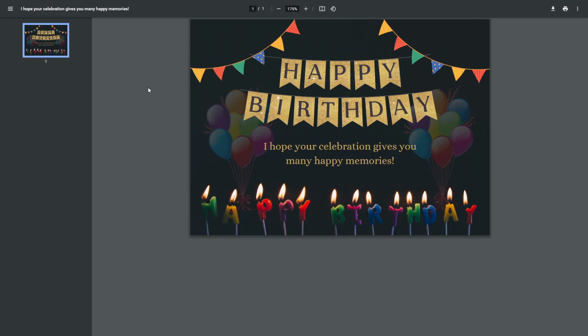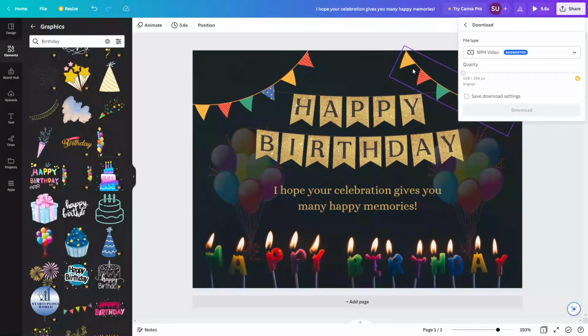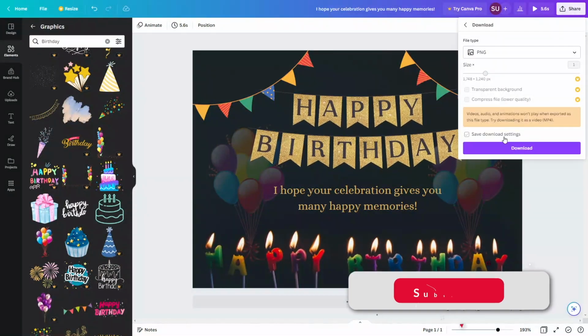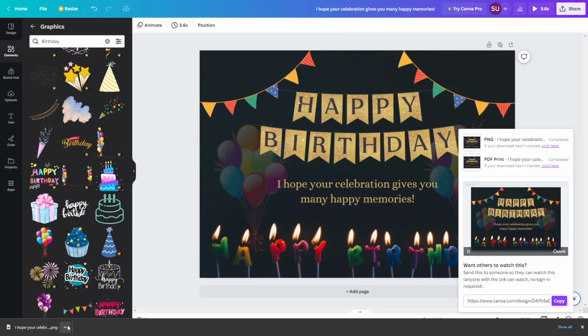If you want to send them digitally, you can simply click on File and click on Download. And from the file type, just select the PNG format to send them as a picture. Just click on Download. Now you can send this picture to anyone you want. And there you have it.